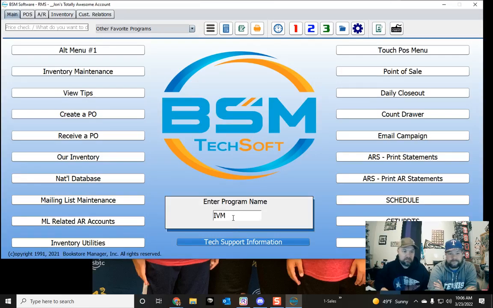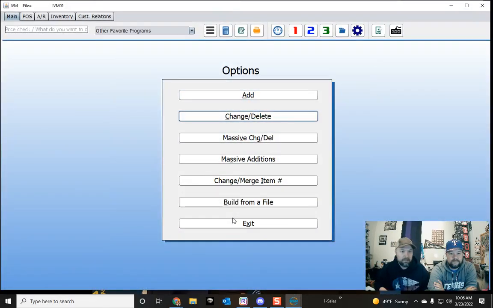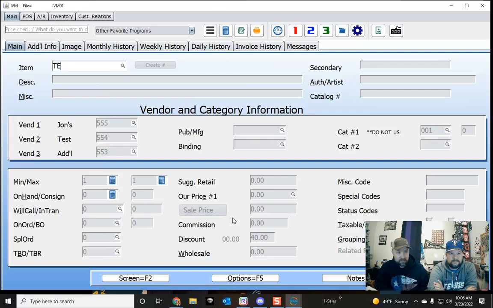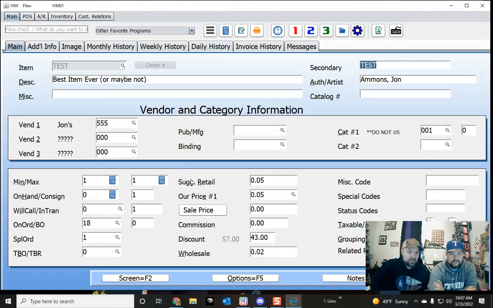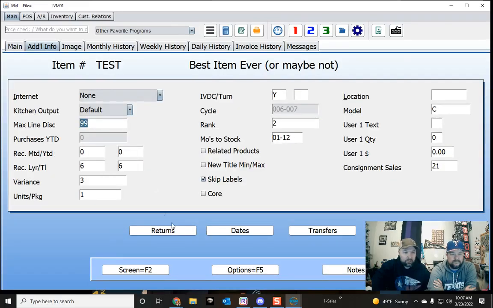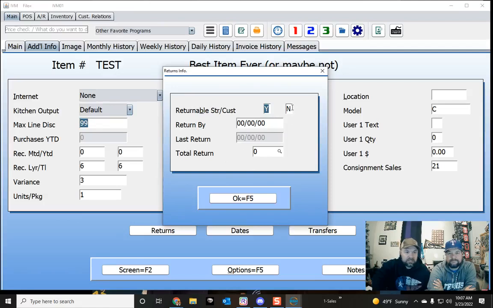So let's go into IVM, and I'm going to bring up the best item ever. Or maybe this item is not the best item ever, or it is and you just don't want it to be returnable. On the additional tab, you've got a returns button. Click on returns. Here you can see that I've marked this item returnable by the store, so that's whether or not you can pull that to return, and then returnable by the customer.